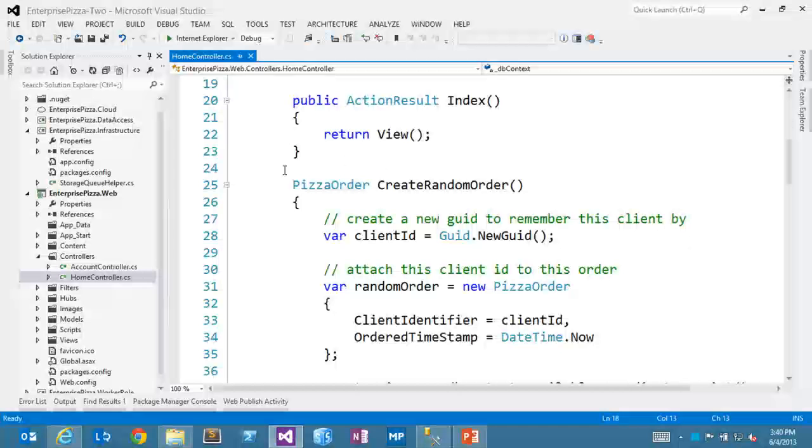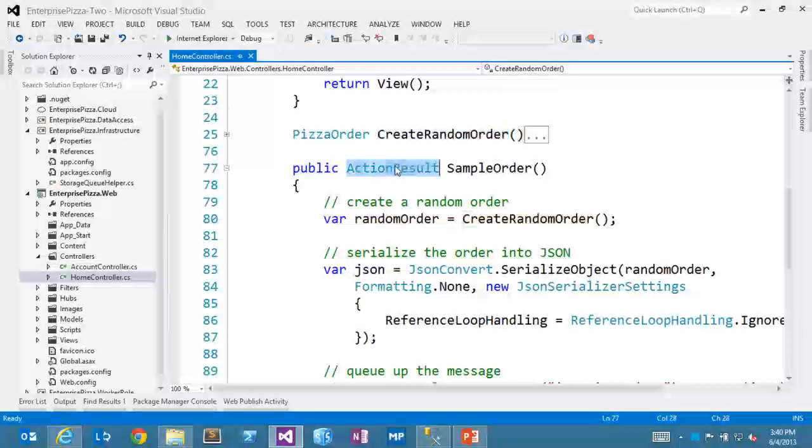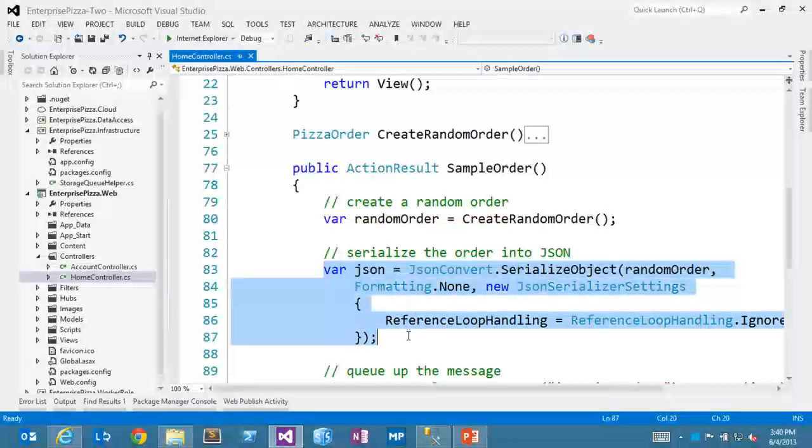So in this guy, I've actually refactored this a little bit so that now I've got this create random order. You've already seen the code for that, so I won't walk through it again. And there is our action result, which is what we're going to hit when we load up that MVC view, Sample Order. I'm going to create that random order, and then I'm going to use Newtonsoft.Json to serialize that order into just a JSON string.